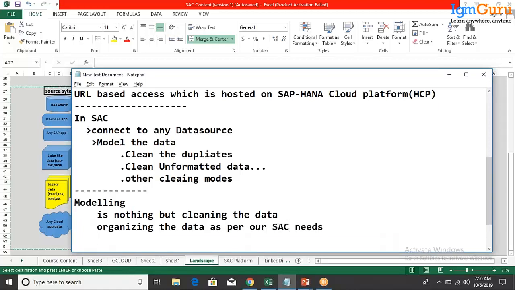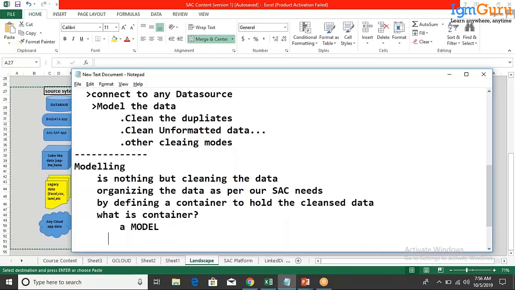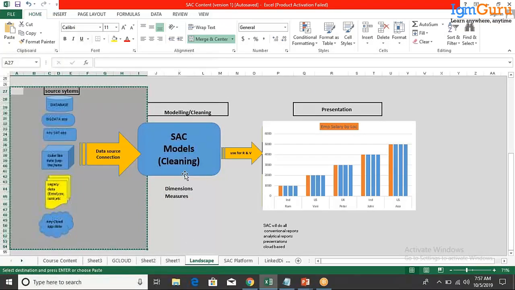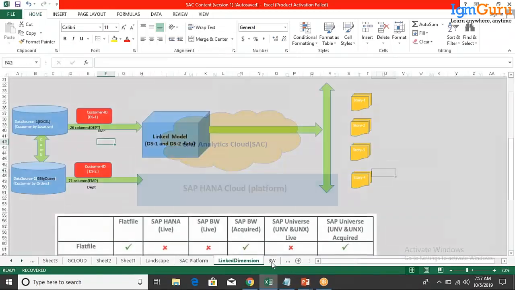So how are we organizing the data? By defining a container to hold the data. So what is the container here? The container is nothing but a model. How do we define a model, what exactly is a model? People are coming from different backgrounds, so I want to make sure, for your understanding, how I define a model in SAC, I want to compare it with Business Objects so that you can easily understand.